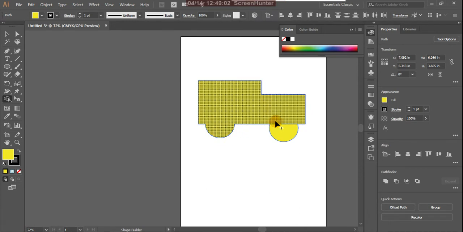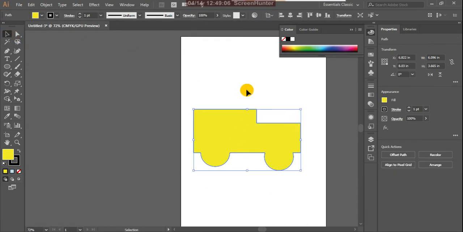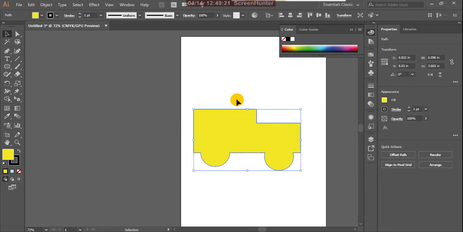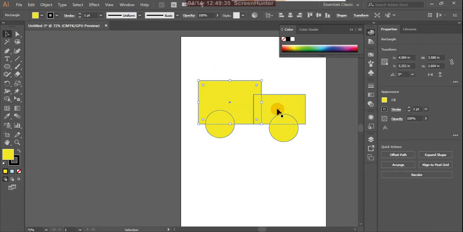See, now it became one cutout of a vehicle. So we are building the shapes by dragging over each other. Then suppose I press Control Z and get back. These are the individual parts.